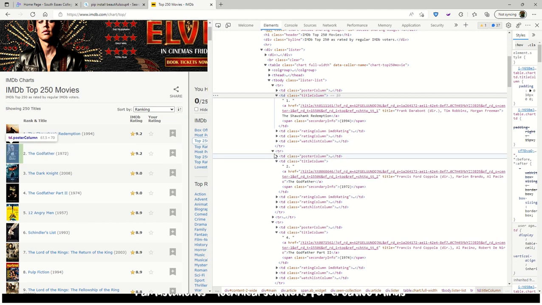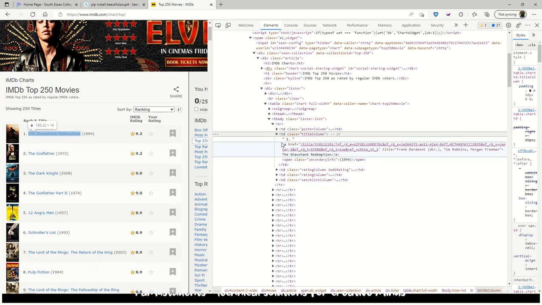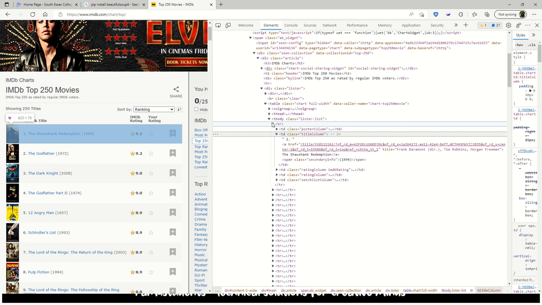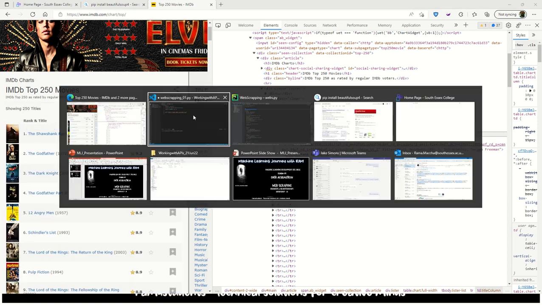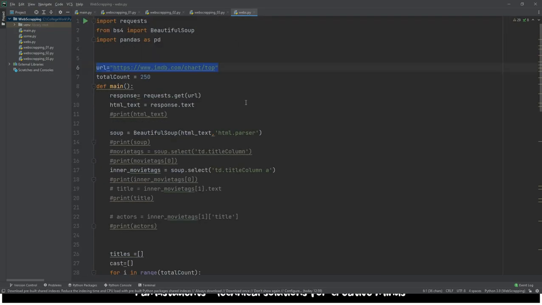I'll just click on the first one so that I can focus on one and then gradually get it. If you see here, it's a title column. That is where we need to go to find this information, and everywhere it's the title column. So let's jump back to Visual Code. Before that, I'll just copy this code.